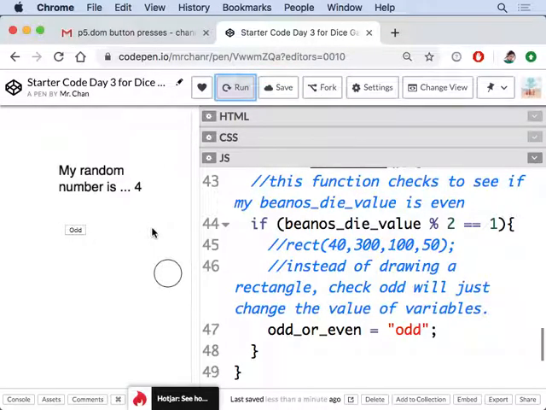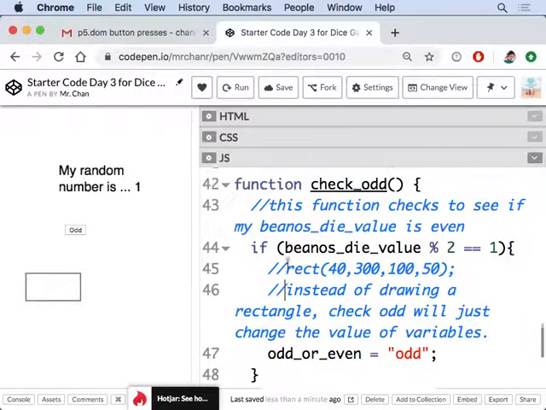So after fixing that, my random number is even. 4 divided by 2 is 0, so we see the circle. We click the screen. We still see the circle. We click the screen again. There's an odd number. Shoot. 6, 5, 1. Okay, it's still being displayed one screen before.